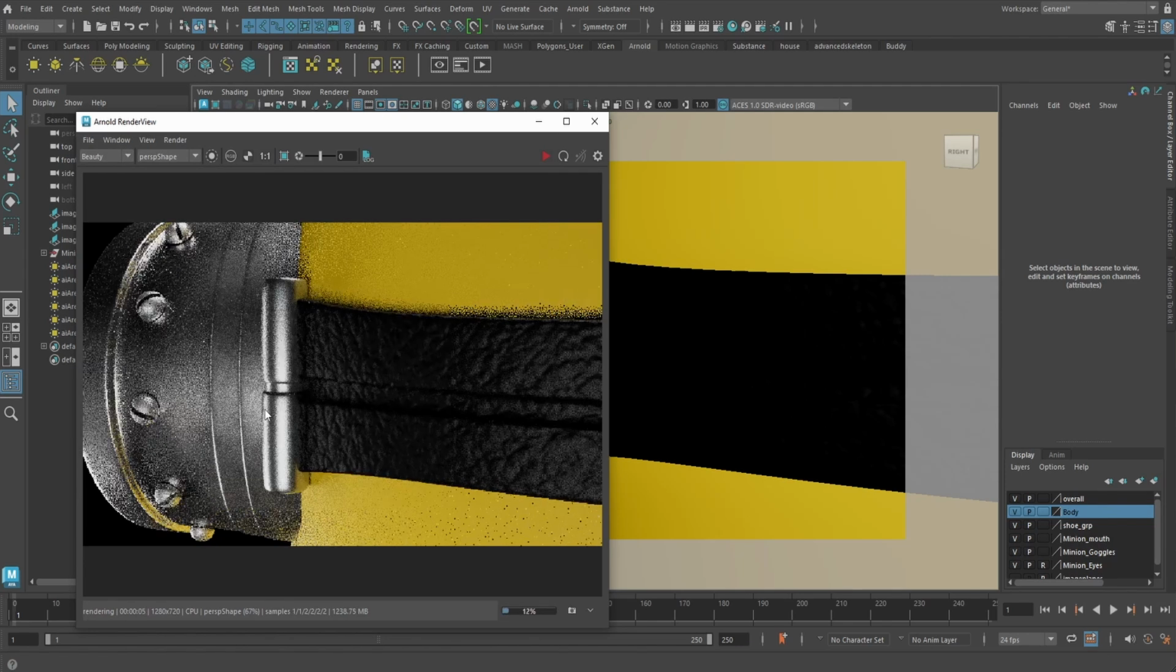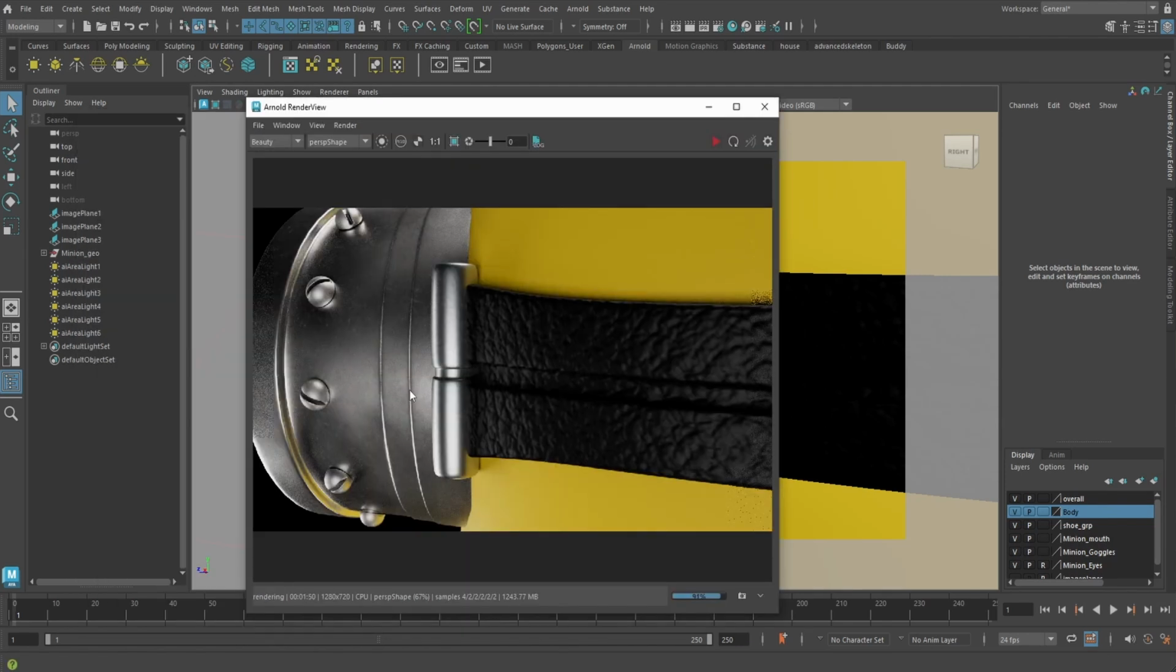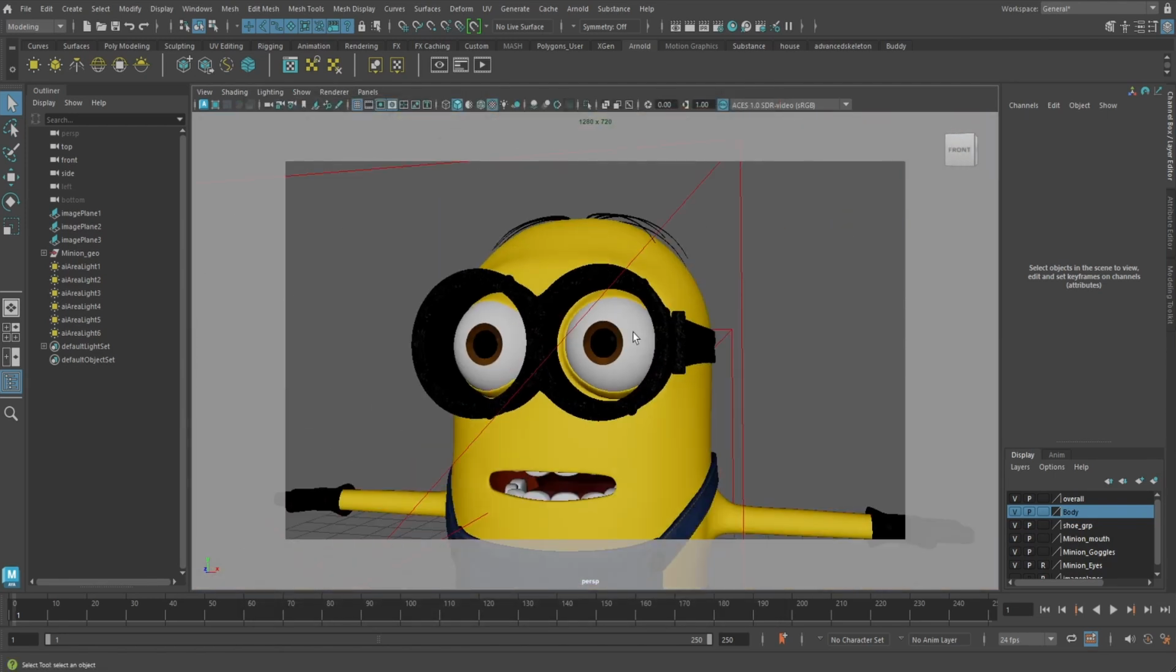And I can definitely see the scratches now, as well as the leather grain of the headband. Substance Painter did a really good job on those metal parts.